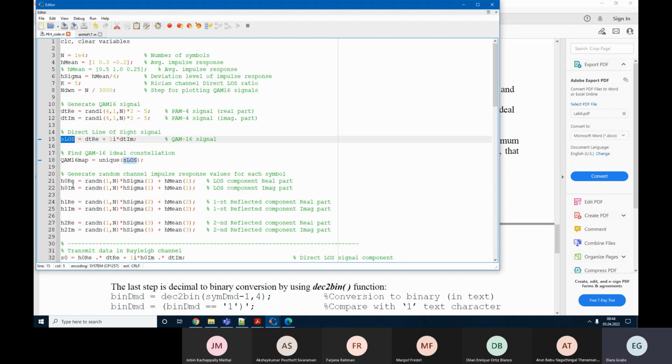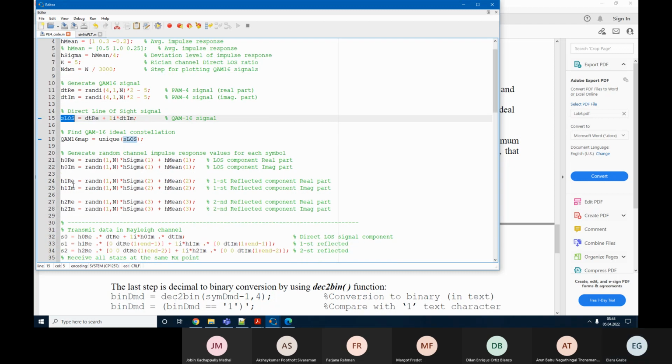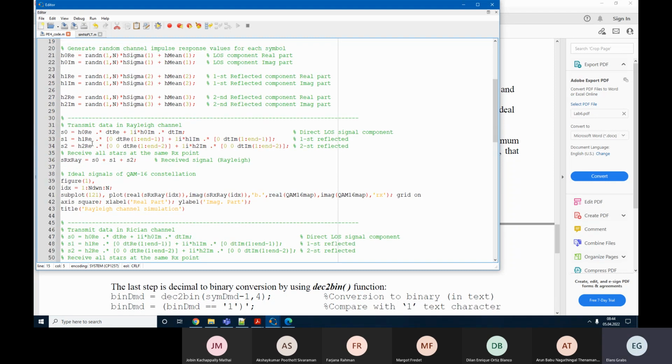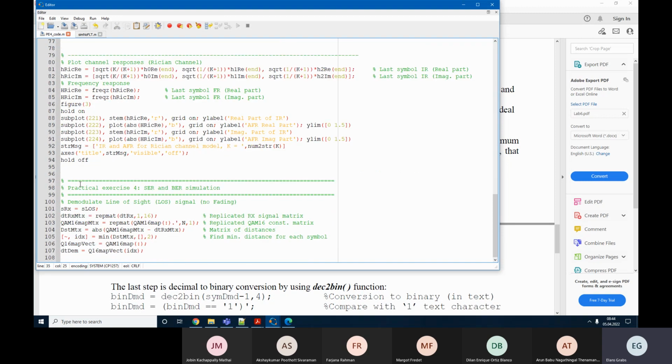Oh, wait a minute, rather than ideal, in fact, we do have, yes, we should use this ideal. That is correct, because otherwise we already have some fading effects applied here, and this is not exactly what we want to do. So we are going to use this ideal as the loss signal.